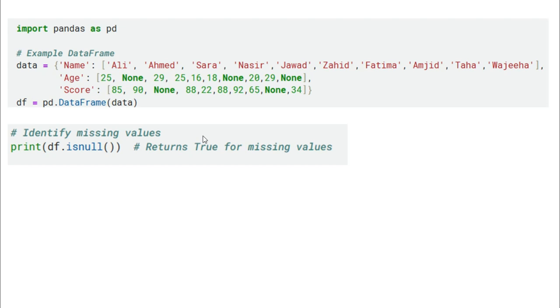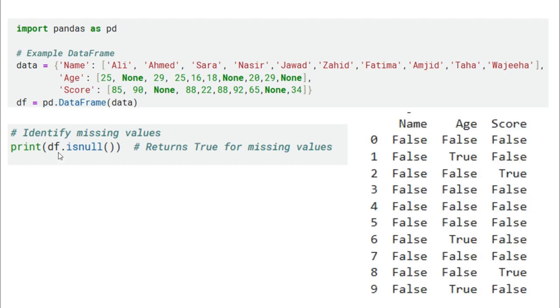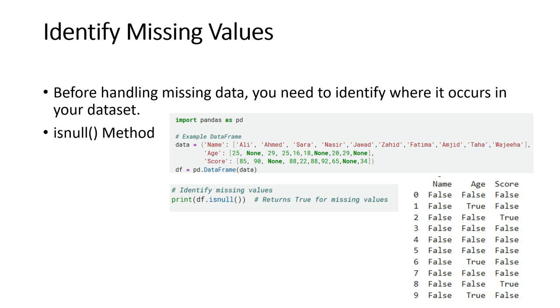When we apply the isnull method to this data frame, dataframe.isnull, you can see that where the missing values occur, it shows true. Basically this returns true and false. For example, after the 25 inside the age column, the second one is a null value, so it returns true, and similarly for the others. So the isnull method will return true for the missing values.